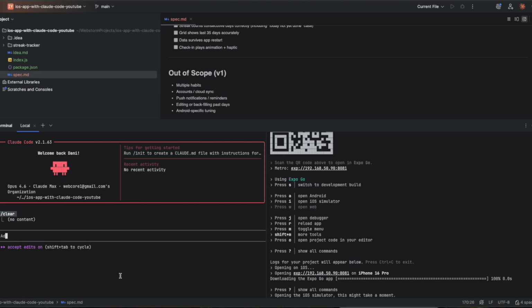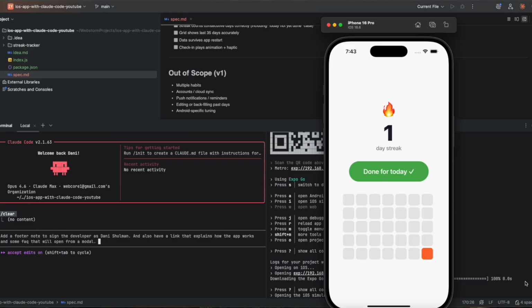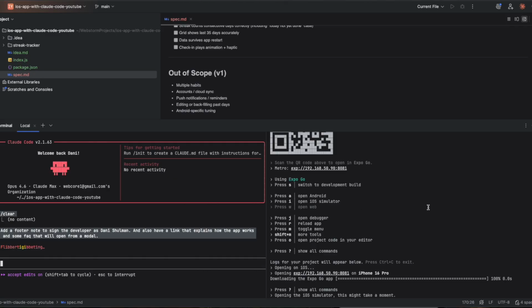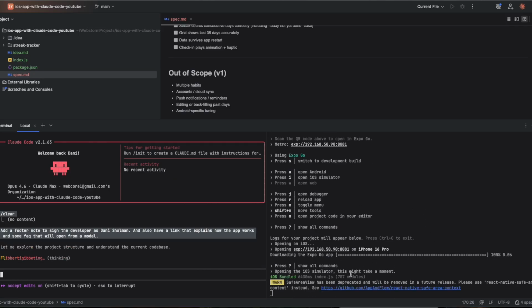So the index loads app, and then app loads all of our different components, and this is the view that manages it. Add a footer note to sign the developer as Danny Schulman, and also have a link that explains how the app works and some FAQ in that will open from a modal. What I want to do is have here a signature and some help or link that will open a modal and explain the app. Let's see what it will do now. Now the app is already running in Expo.